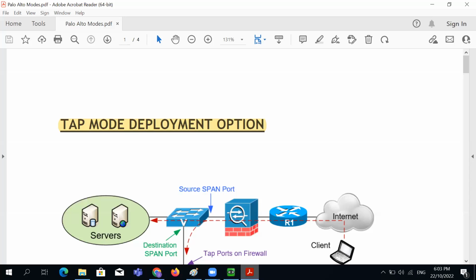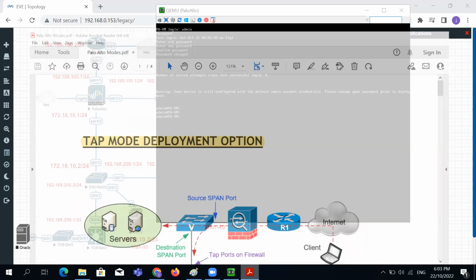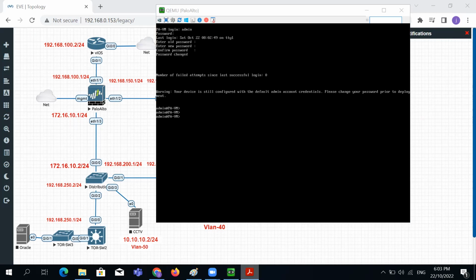Okay, guys. The firewall modes I will show you later on. So let's hold for this one because my Palo Alto Firewall is booted now.